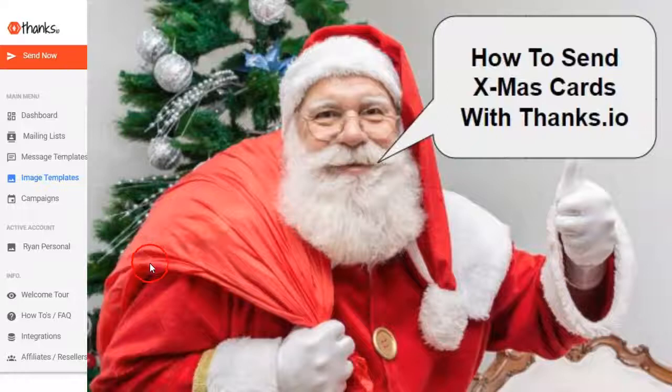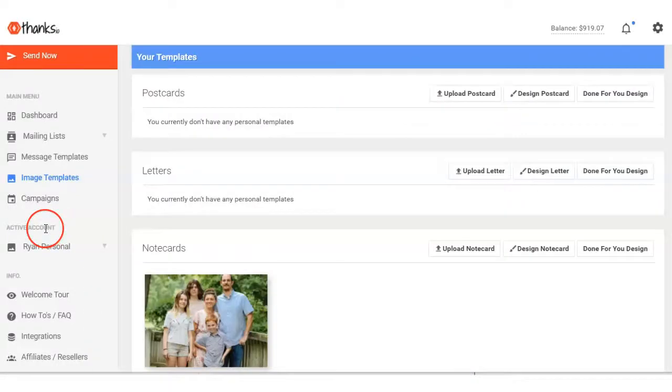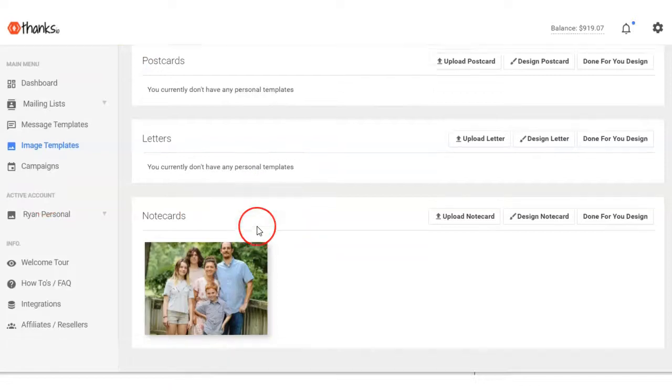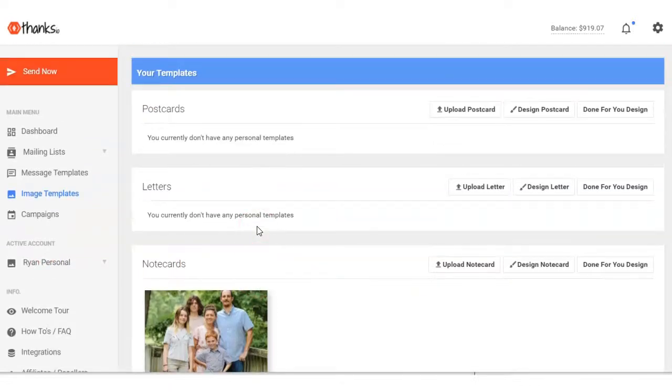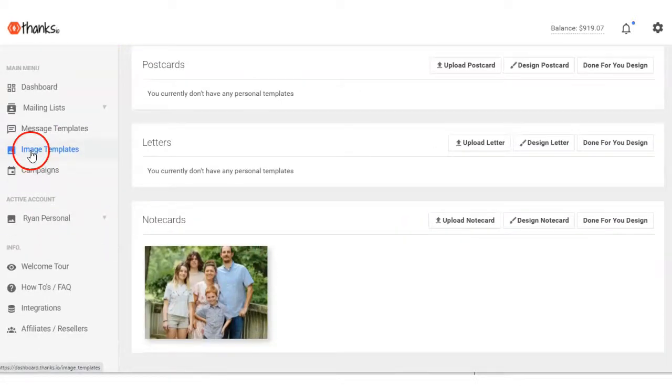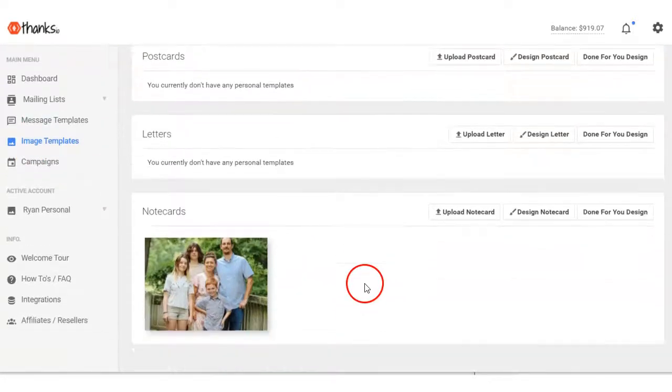Okay, in this video we're going to talk about sending Christmas cards with thanks.io. So here I am in the system, and there's a number of ways you can do this, but I'm going to start by building out my image template that's going to go in my note card. You can see here I have a family picture uploaded here.